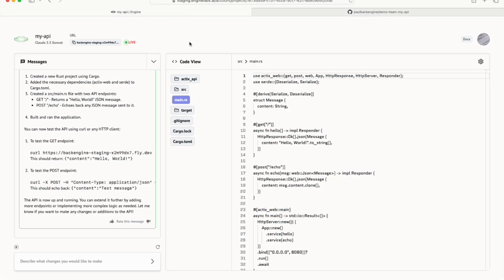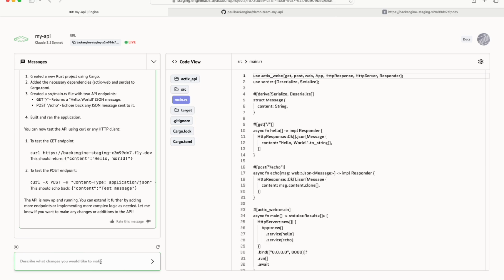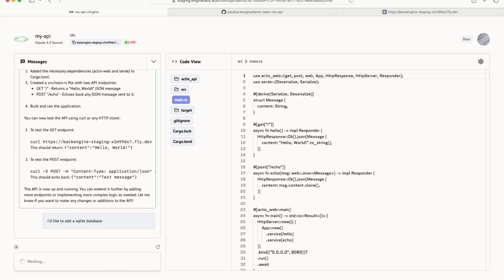And then the other interesting thing is, as you can see, it has run this process for us locally. So we can just hit that. You can see that the app is up and running. Nice. Let's take this a little bit further. I'd like to add a SQLite database. Give it a pretty brief instruction and see what it does to help us out.